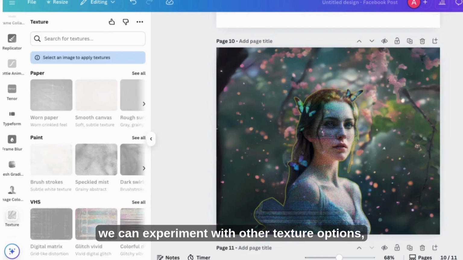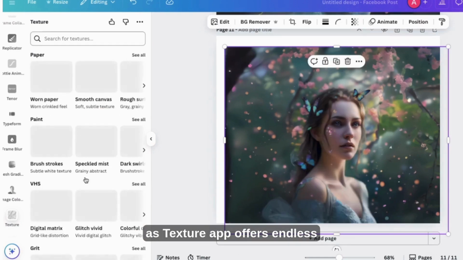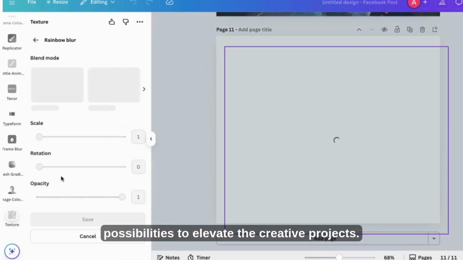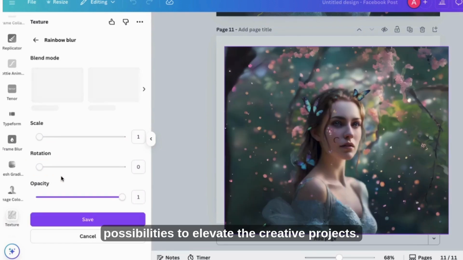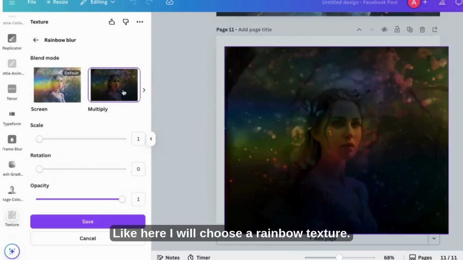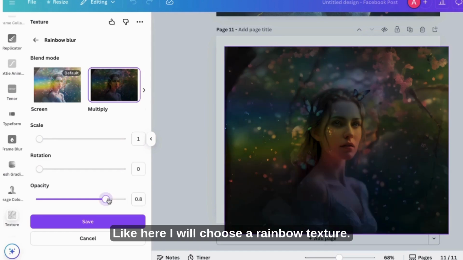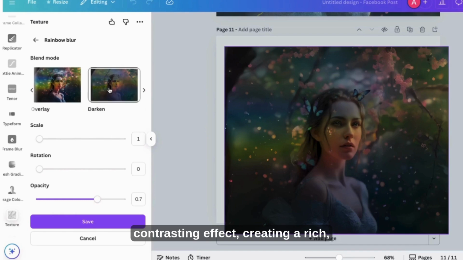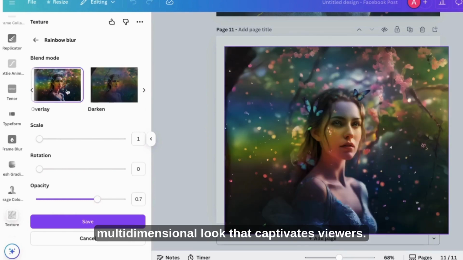Similarly, we can experiment with other texture options, as the Texture app offers endless possibilities to elevate creative projects. Like here, I will choose a rainbow texture. This will give our image a new glowy and contrasting effect, creating a rich, multi-dimensional look that captivates viewers.